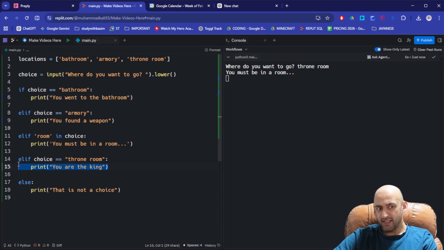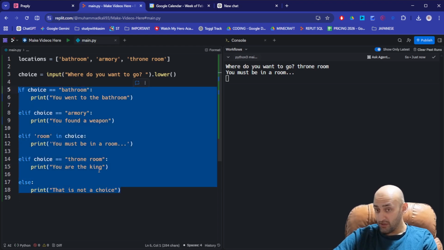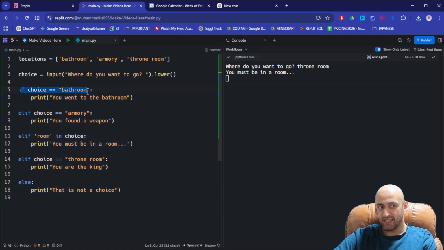But well, why doesn't this happen? Why doesn't it say throne room? This is what priority is. So what happens in a conditional statement, which is all of this is a conditional block, is it first checks to see if choice is bathroom. If that's not true, it goes to the next one. If this is not true, it goes to the next one. And well, room, this one, room in choice, this is true in our situation.